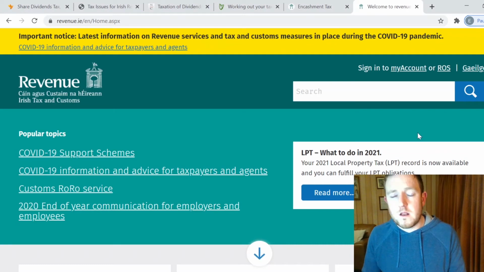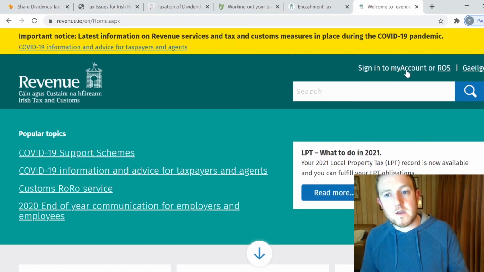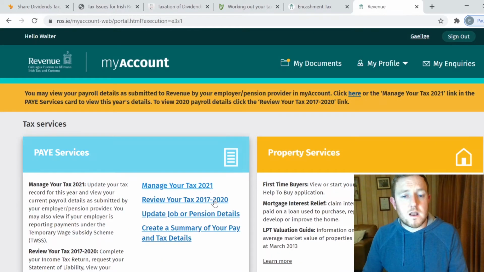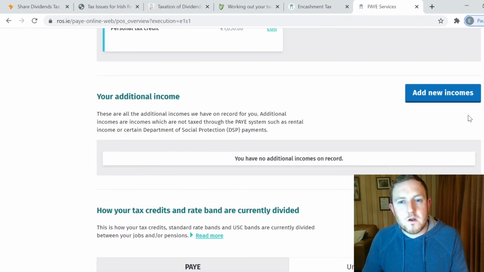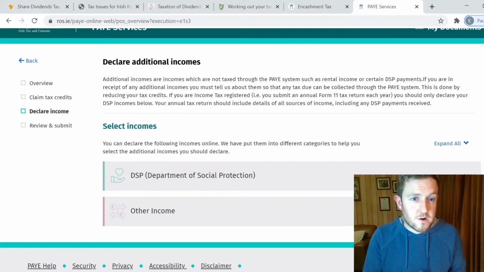Where non-chargeable people declare any dividend income is in the My Account section of Revenue. So revenue.ie, go to My Account. You might need to register for this when you're first logging in, but hopefully a lot of you have already registered before for different reasons. When you log in, you go to Manage Your Tax. For 2021 here, I'm going to click Manage Your Tax. Then you scroll down to the section where it says Add New Incomes. You'll then be brought through to this screen where you're told to declare any additional incomes that you have.